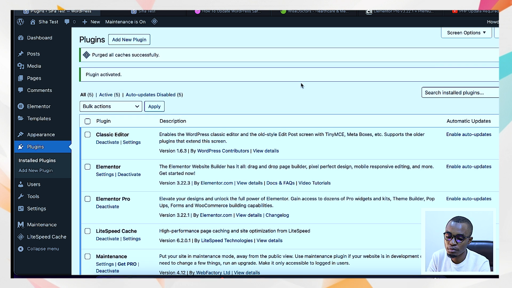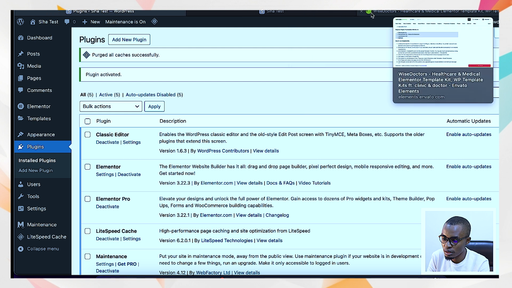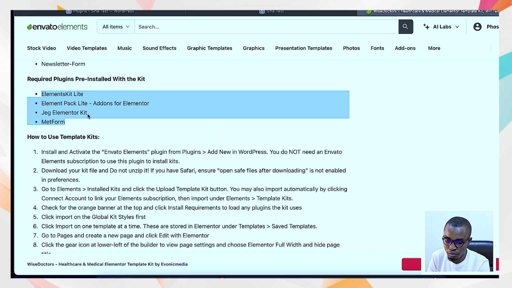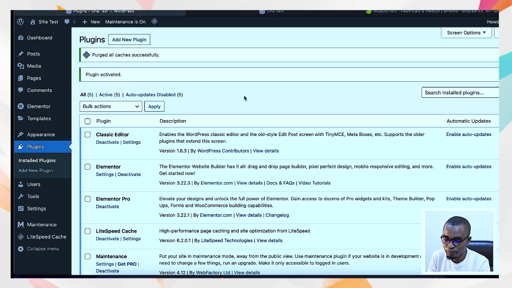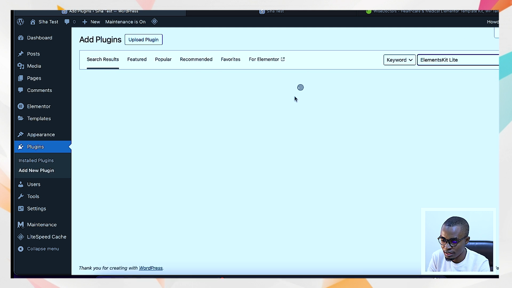So we've already installed Elementor and Elementor Pro. You can buy Elementor Pro from the Elementor website. So now that we have Elementor Pro and Elementor, let's go back to this window here where we have to find this other plugin. It's called Elements Kit. Add new plugin. Now we are installing plugins that will help us. Just paste it there and let it search.